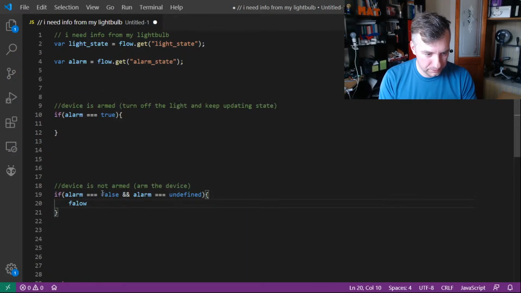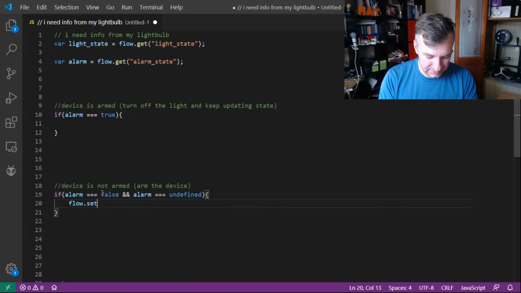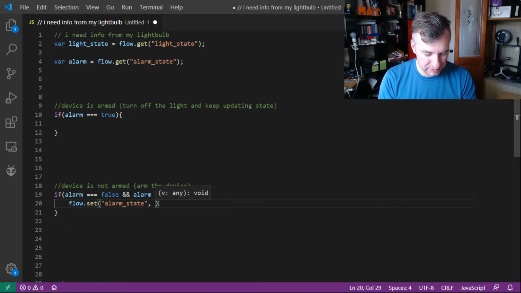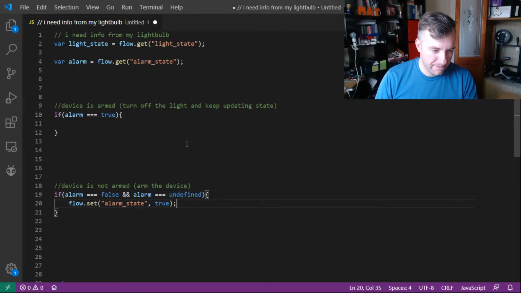That's flow.set, and then we use the name alarm state, so we're going to replicate the name again. All right, and then we want alarm to be set, so it's true. Okay, so on the next evaluation, we know the alarm has been set.